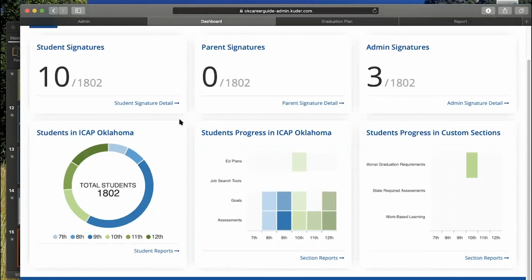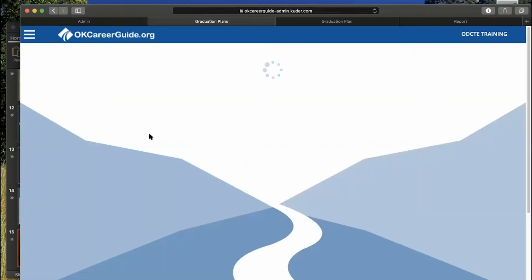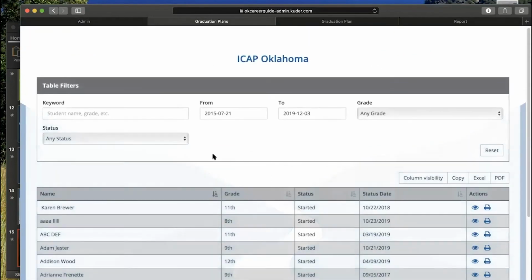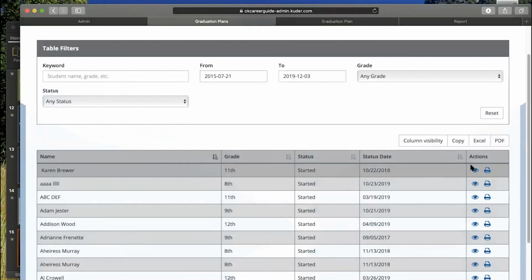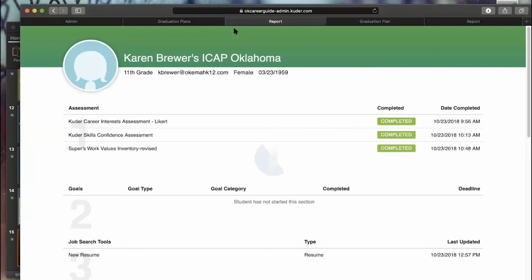So for instance, we've got 1,800 students in the training site. So basically 1,800 fake accounts. And here I can track how many students are in which grade, so I get a quick demographic. I can see how many students have added their signature. I can run a quick report for that and take a look at it. So these are all the students that I believe have submitted their ICAP.